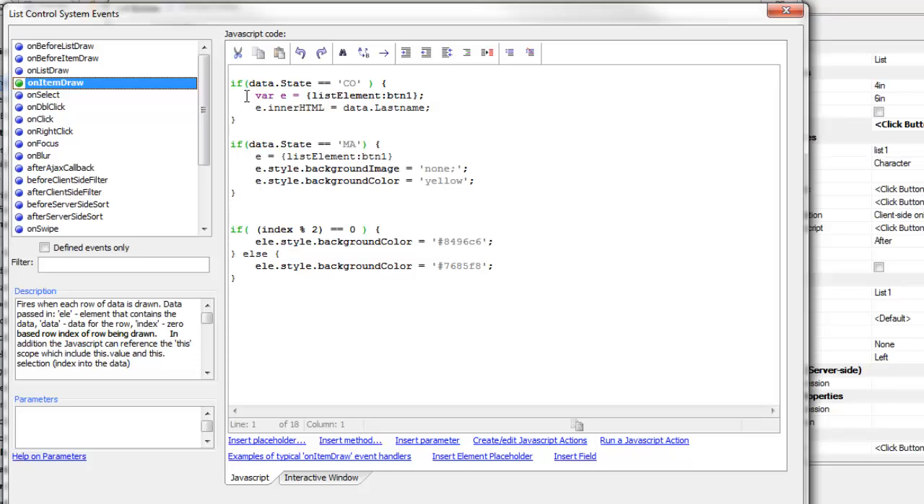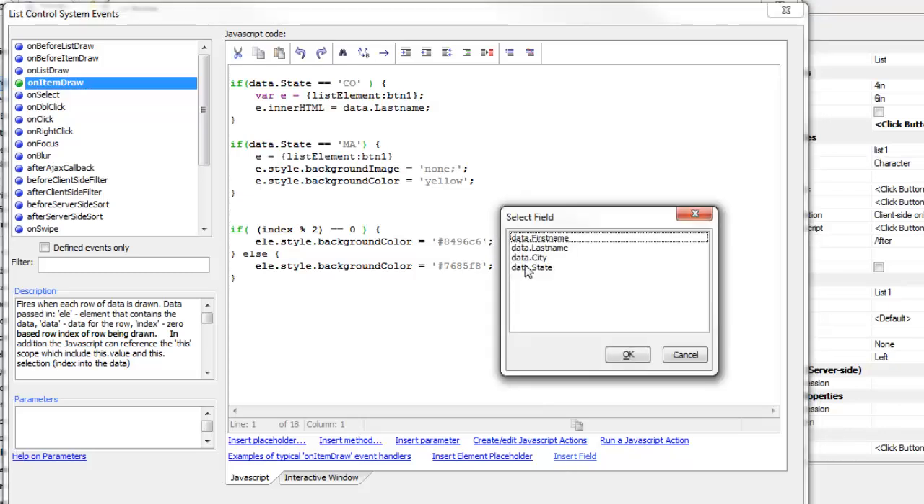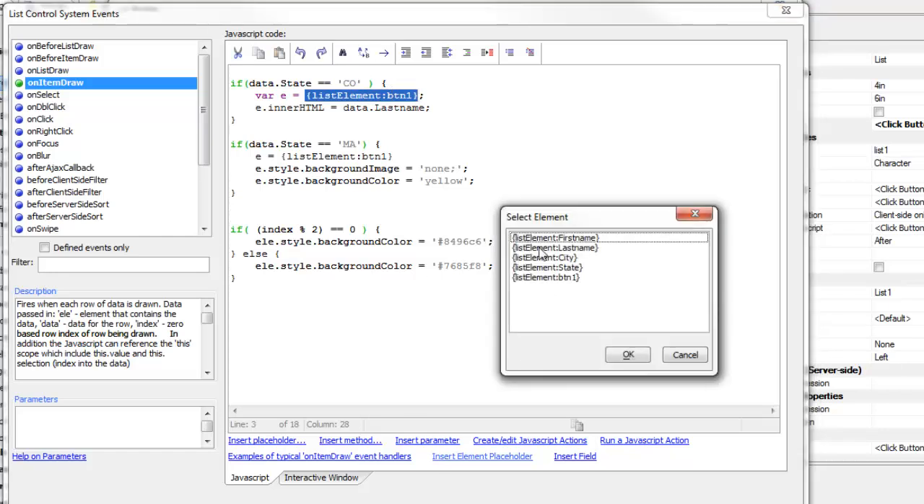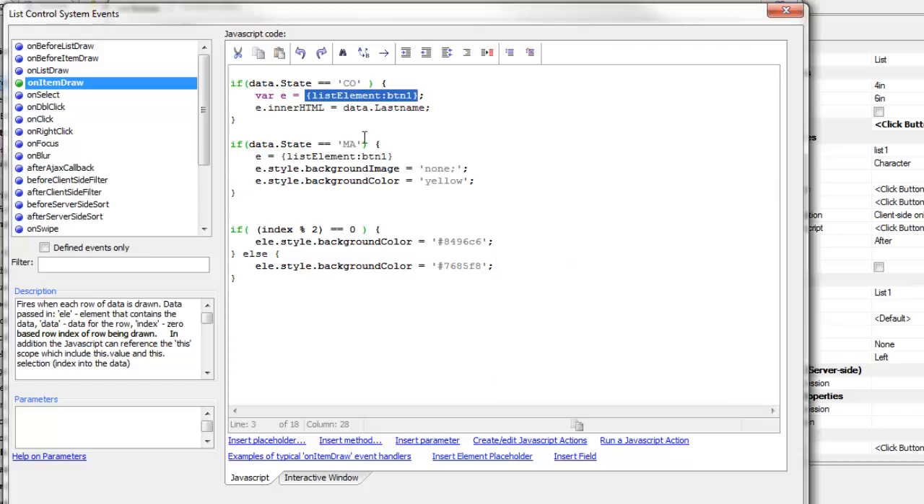So we can see that we're looking at the value in the state column over here. So we just inserted a field to get that data.state. These are all of the fields that are available to us in the current row. So we've said that if the state is equal to Colorado, then what we want to do is get a pointer to the button control in the current row, and we used a special placeholder here called list element colon button 1. So if we went there, you can see here's all the list elements that we can address, and this special placeholder is going to get replaced at runtime with a pointer to the DOM element for the button.